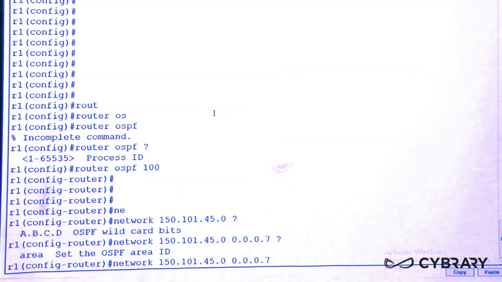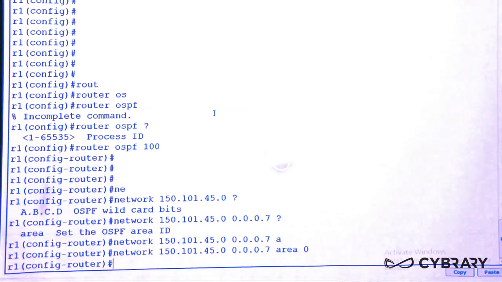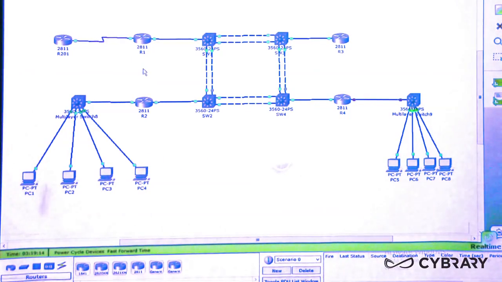Next, if I execute the help feature, it is asking me for the area ID. Remember, between router 1, 2, 3, and 4, which is network 150, I'm going to create area 0. So I simply say area 0. Next, I'm going to go ahead and take care of the other side, where I'm going to have area 1. So I did a network statement for this side on router 1 where area 0 exists. I'm going to go ahead and do a network statement for this end, the link between router 1 and router 201, which is going to be area 1.